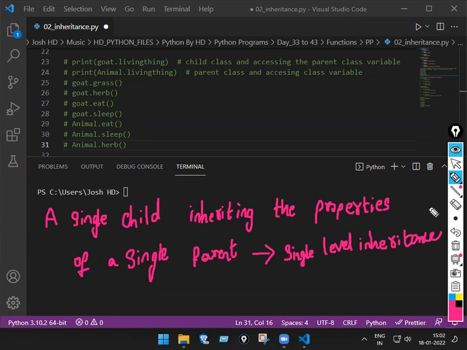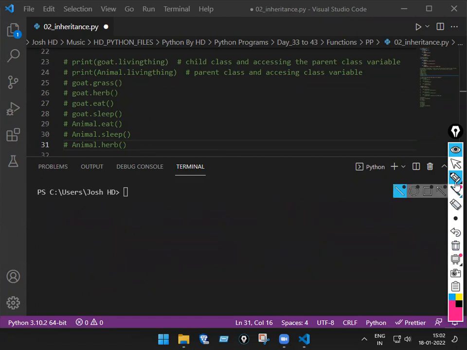So if I give one program, where one child is inheriting the properties of one single parent, by seeing it you have to understand what it is: single level inheritance. A single child inheriting the properties of a single parent is called as what? Single level inheritance. Okay. Clear now?